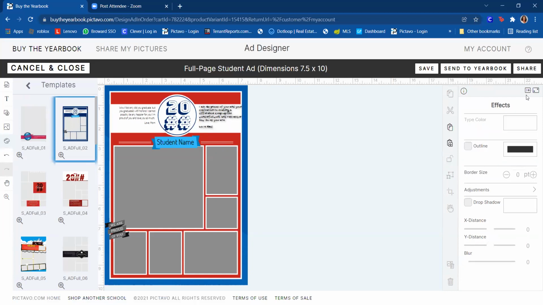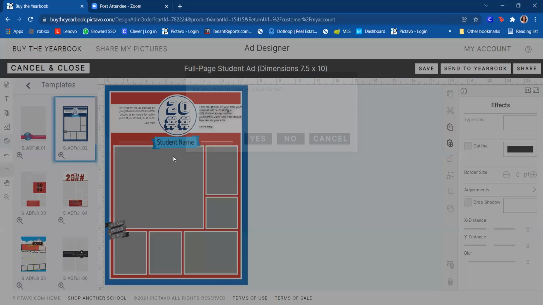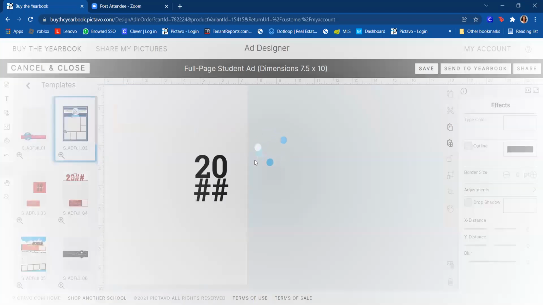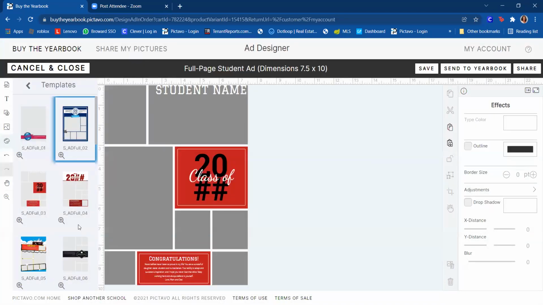So I really like this program because you have a lot of options to work with. And let's say that you don't want to work with this anymore, you can try another one. It will ask you to confirm, because once you do, you will clear the page and you will be losing all that you have done already. So I will say yes, and we will change to another template.